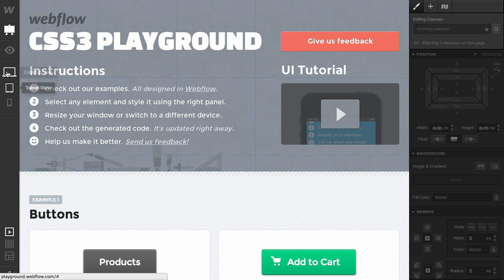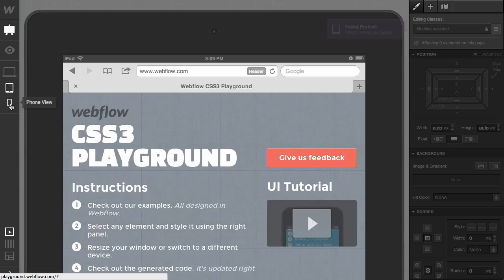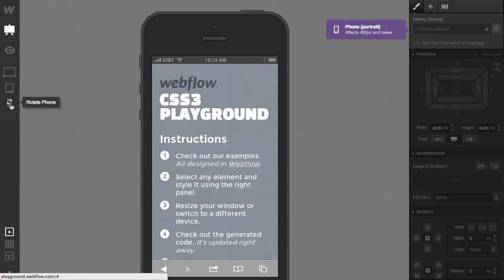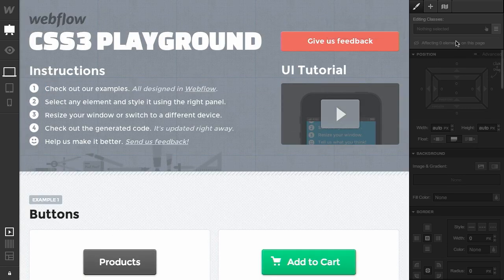You can go ahead and click on desktop view, tablet view, or phone view. So if I click on that, look at that. It's what? A tablet. Click on that. Now we're on an iPhone. More like on a spaceship. Tomorrow is today. In the future.